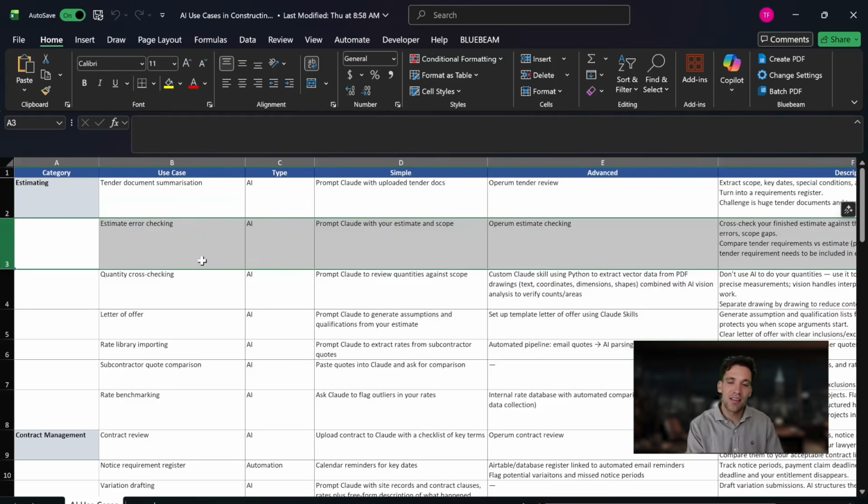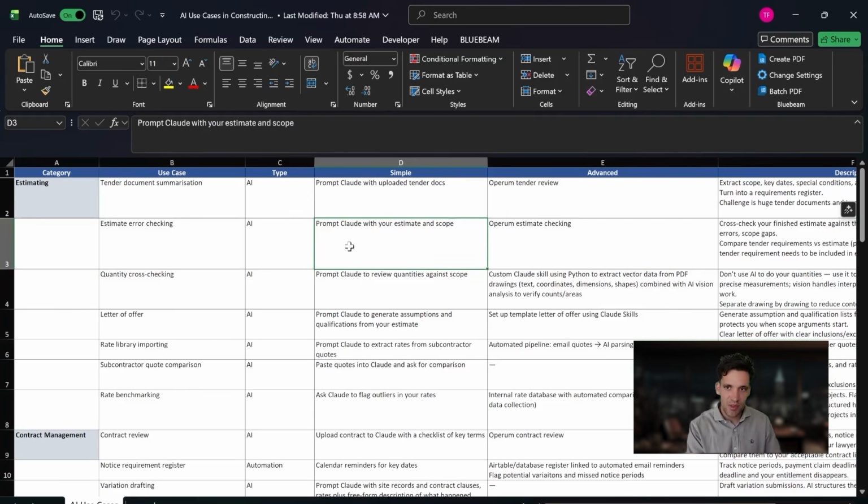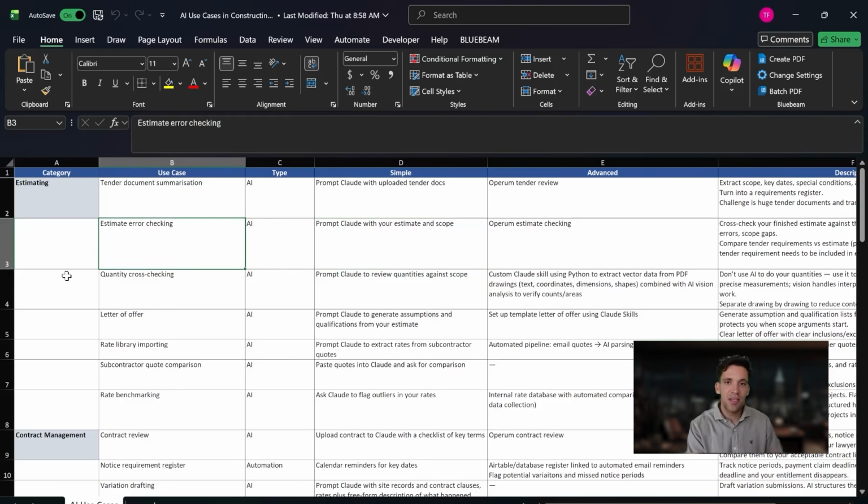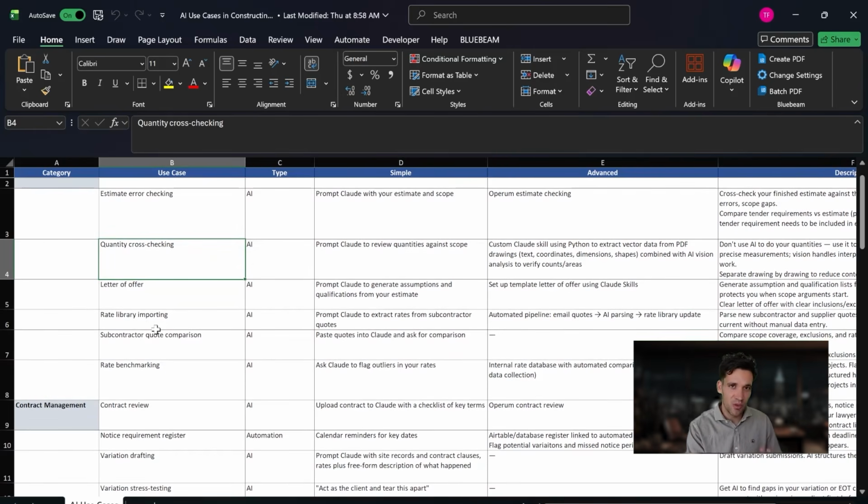Another good use case of AI, I think, is checking your estimates for errors. You can upload the project documents, turn them into a requirements register, then compare this against your actual estimate to see if you've missed anything. You would still check your estimate anyway. You're still doing the estimate yourself. All you're getting is a second set of eyes on it, which is the same principle, I think, with cross-checking your quantities rather than relying on AI to do a quantity takeoff.